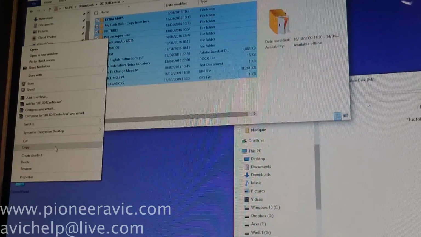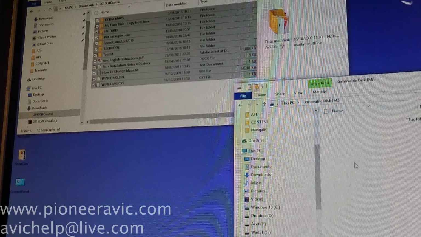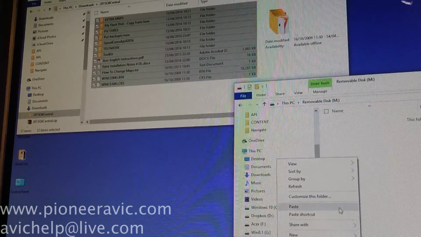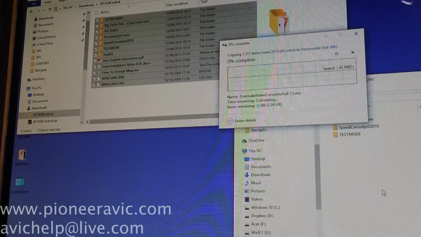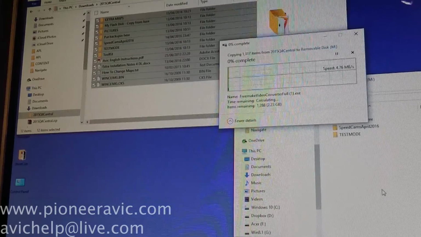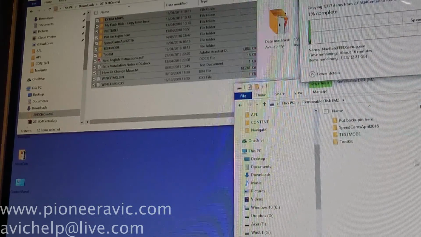So go copy, and then back to the SD card, and this is the root of the SD card, and you go paste. So this will copy all the contents of that folder into the SD card. You'll see there's some folders there which I'll just talk you through.